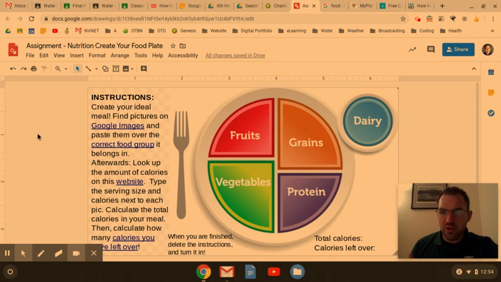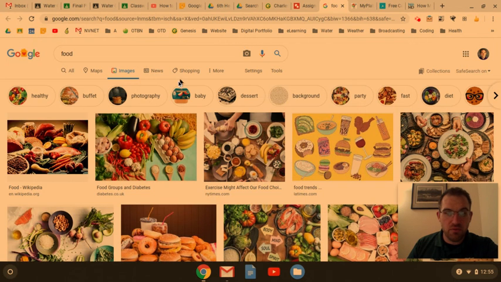So you're going to first brainstorm what foods you would want as part of your ideal meal, the perfect meal that you could have, but it has to be balanced. It has to have something in all these categories here. So you're going to go to Google Images, and I have a link for you here, right? And you're going to find the perfect food that you want.